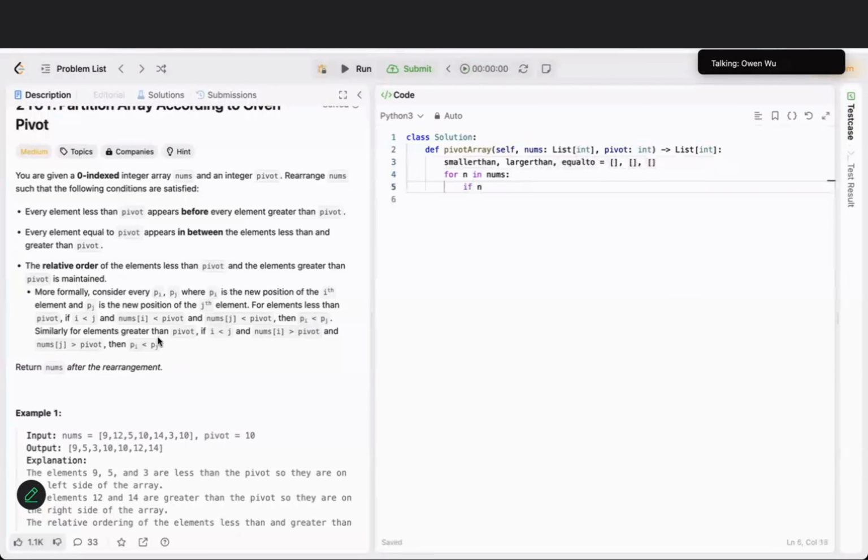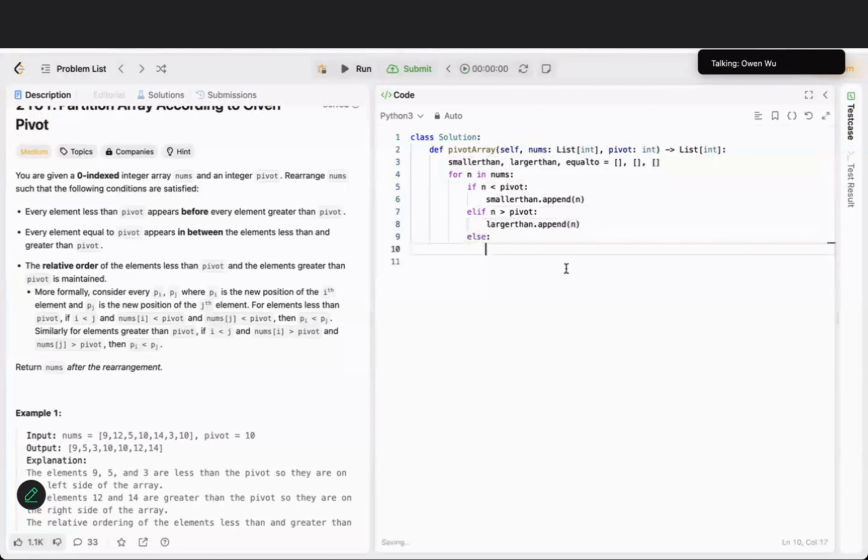If the current number we're seeing is less than the pivot, then we can just append it to the smaller than bucket. If it's bigger than the pivot, then we can append it to the larger than bucket. And else, if it's equal to it, then append it to the equal to bucket.